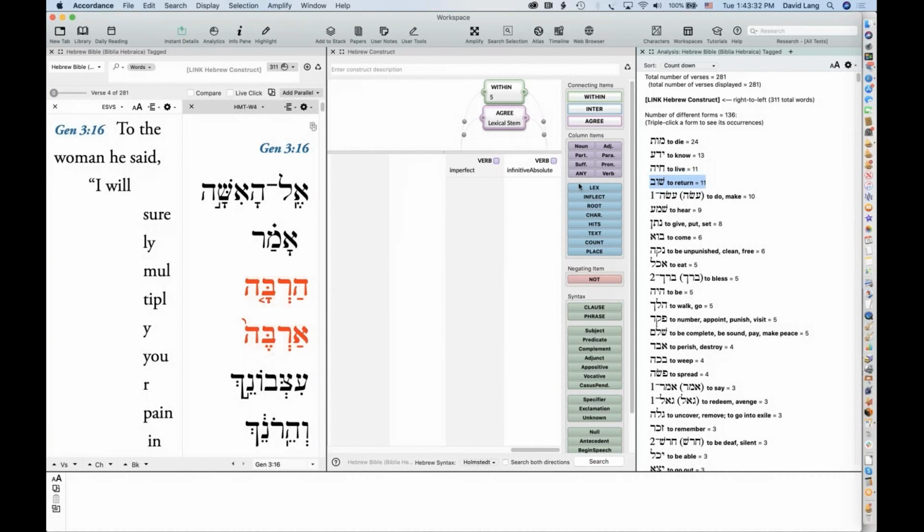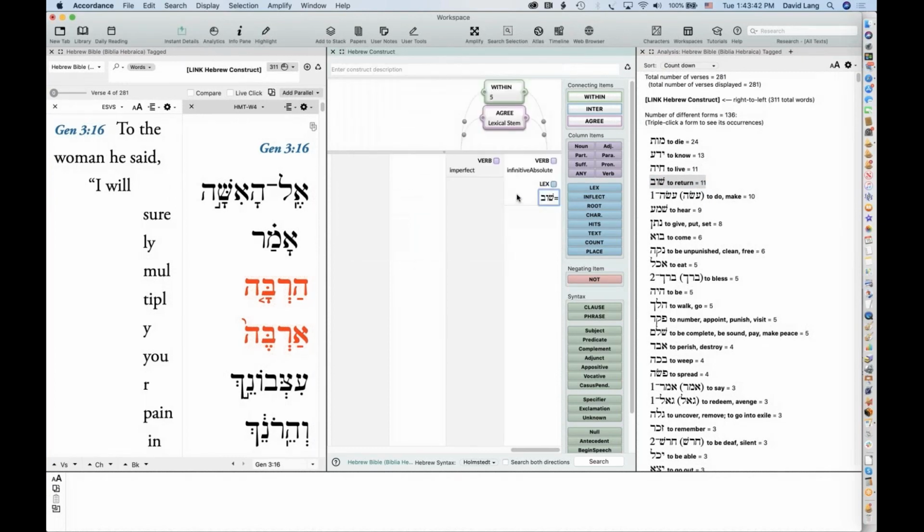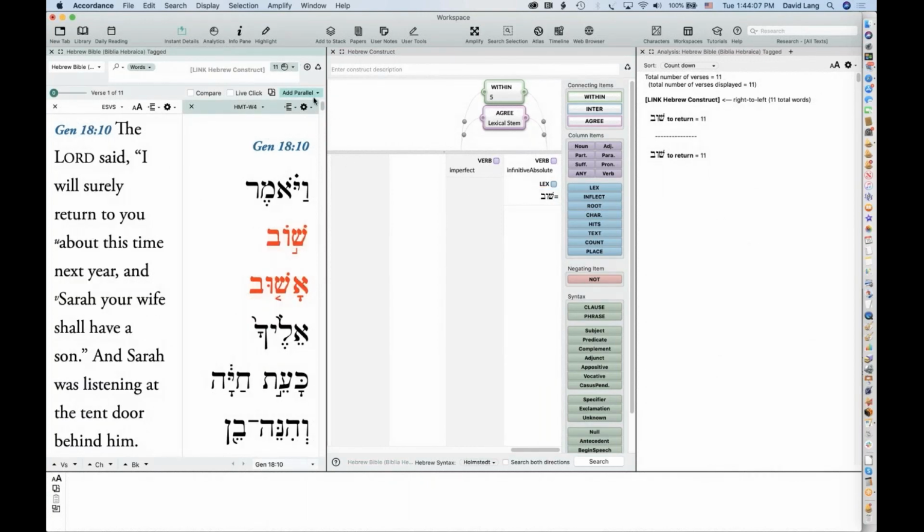We can go back to our construct and we can drag a lex item into that first column, and I'll look for shuv. And notice that it now has two items in that column. It's kind of like there's a little "and" symbol between those two items. Both of these things have to be true. And I don't need to specify that this verb is shuv because we've already specified agreement by lexical form. So if this one's shuv, this one's got to be shuv. And now I'll do that search.